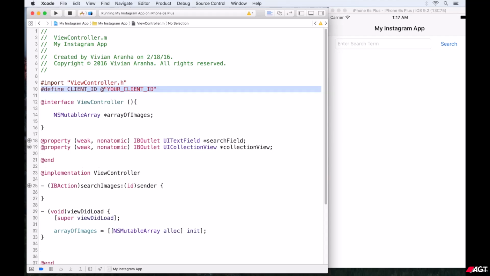I will define my client ID for the Instagram API here on top by using the pound sign define and call it client ID. And you can add your client ID inside the quotes. In Objective-C, all string objects are added inside quotes prefixed by the @ sign.